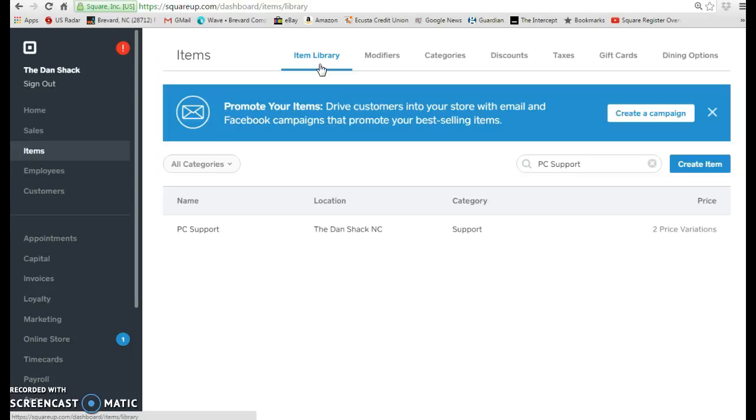So you've got to decide how your menu is going to be laid out and whether or not you want to use categories or if you want modifiers on items. And that's really a decision that the business owner has to make.